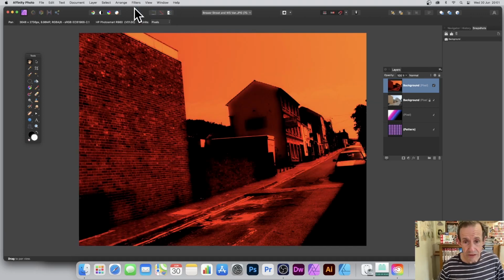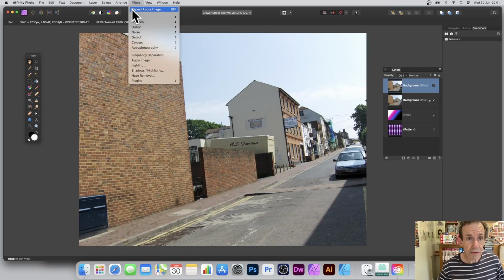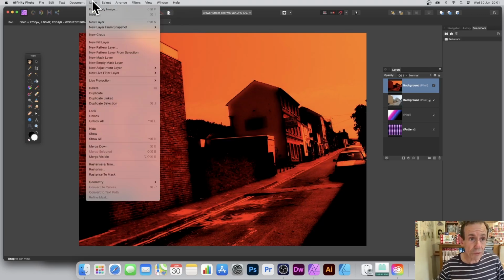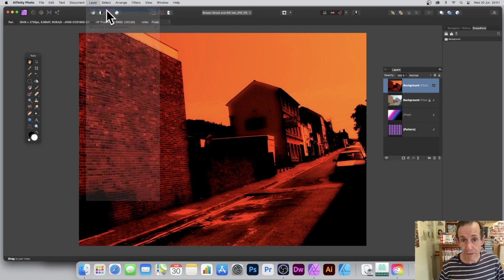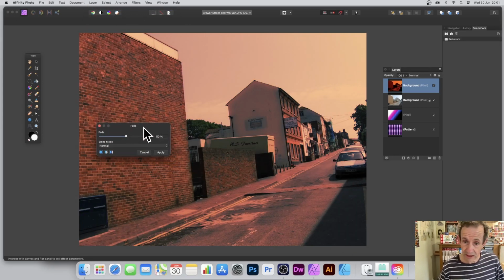But you can also go there and you say repeat apply image, and you can then go to layer and you can go to fade apply image. So you can fade it, create maybe a slightly retro design there using those settings. So you can just tweak this color there, click apply.